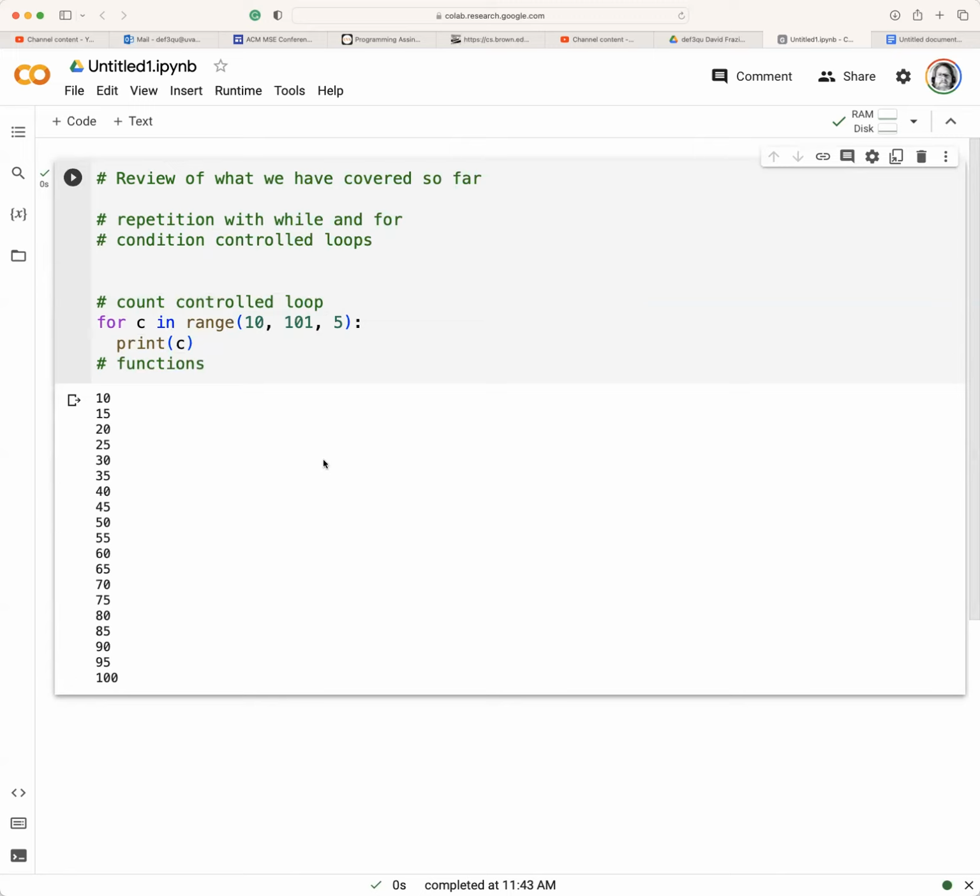Okay. Both the if statements and the loops can be nested. So you can have one inside the other. Okay. Which makes sense.